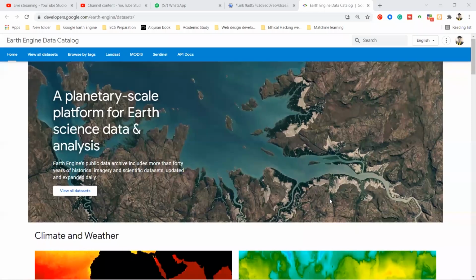Recording, and share my screen. So can you see my screen? Yeah, it's visible. Okay.